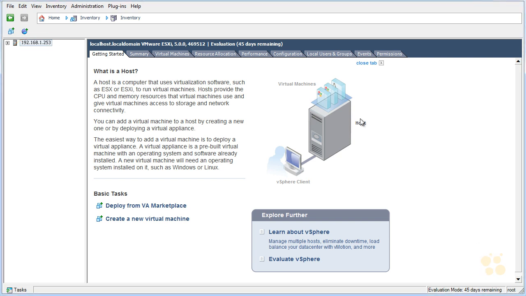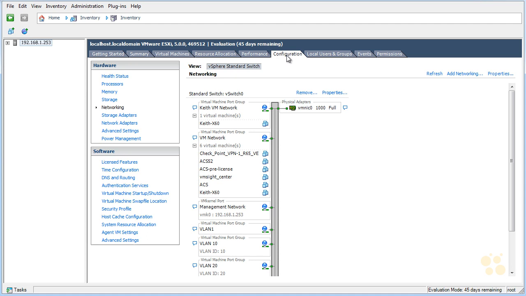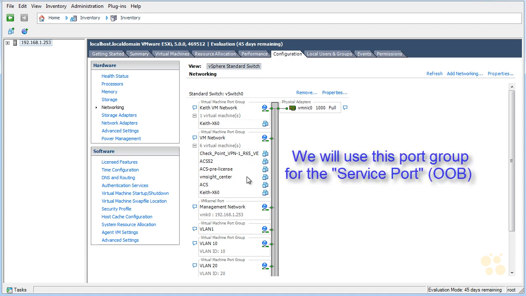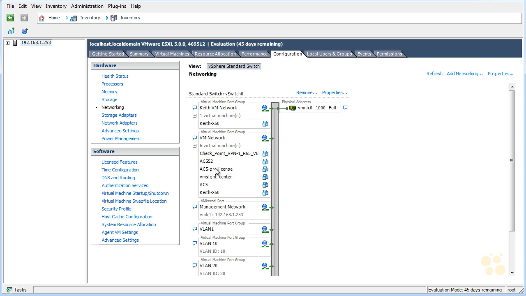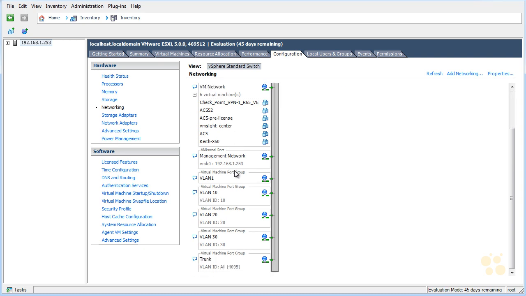So on ESX, we're going to go and take a look at the configuration. I just want to verify that I have port groups that support no tagging, which this virtual machine port group right here has no tagging whatsoever, so that'll be perfect for the service port. And I've also got, if I scroll down just a little bit, a port group called trunk. And effectively, a trunk port group simply says, instead of tagging a specific VLAN identifier, it simply allows all VLANs across it.